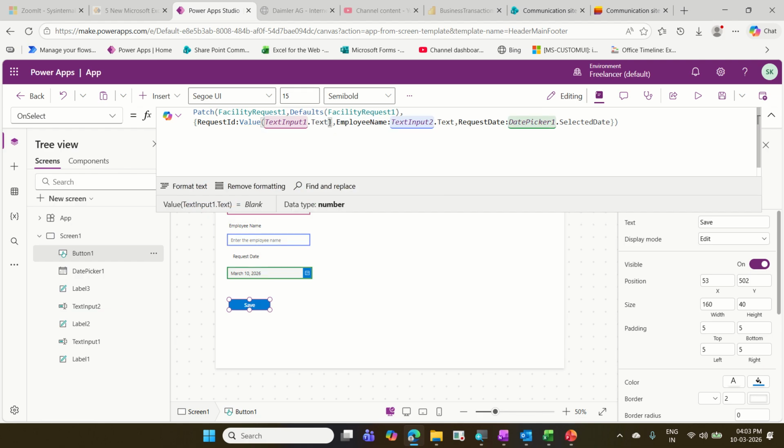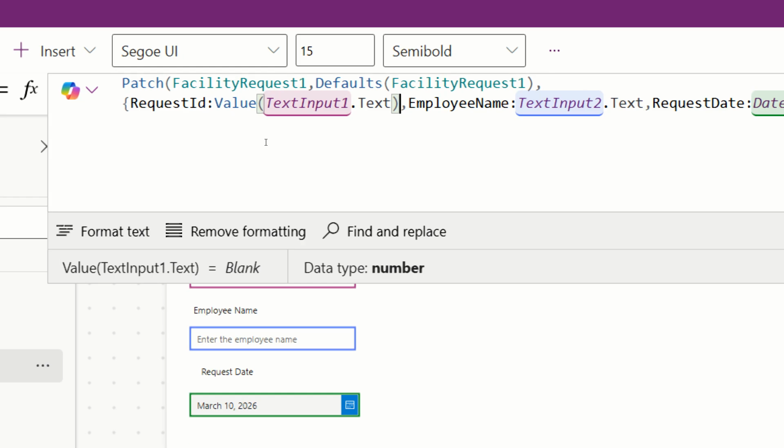Now there is no error. Why I got an error is because the request ID is a numerical value, but the numerical value was just typed. So before the numerical value, you have to use the keyword called value, if it is a numerical value.